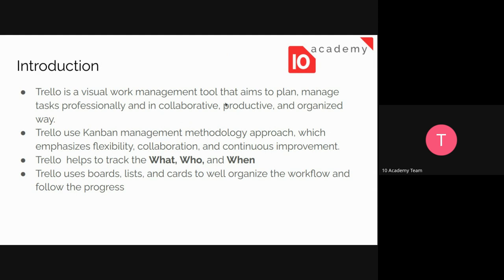You're welcome, you're welcome. So, in general, Trello helps us to track the what, the who, and the when. And as you were seeing yesterday in the tutorial of meeting minutes, the what is the decision, the action you want to take during your brainstorming or your meeting. The who is the one who will take this action, and the when is the deadline to complete that action. So Trello helps us to track those things during our project management.